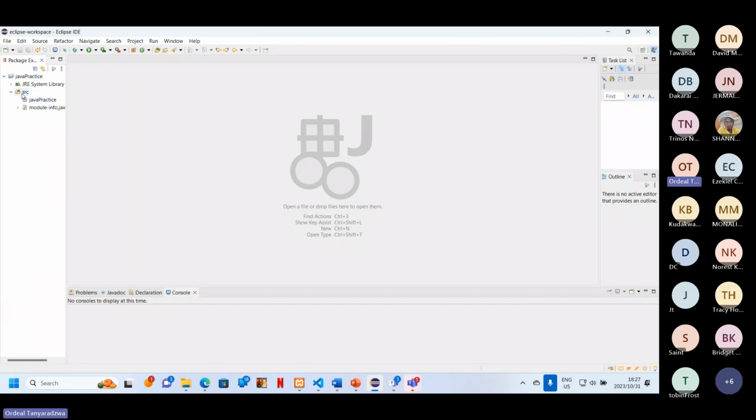Okay, can you see my screen now? Yes, we are seeing it. Okay, so now I've just opened my Eclipse. I already have a project in the package. I'm going to create classes where I can implement the encapsulation that was being presented by Shannon.